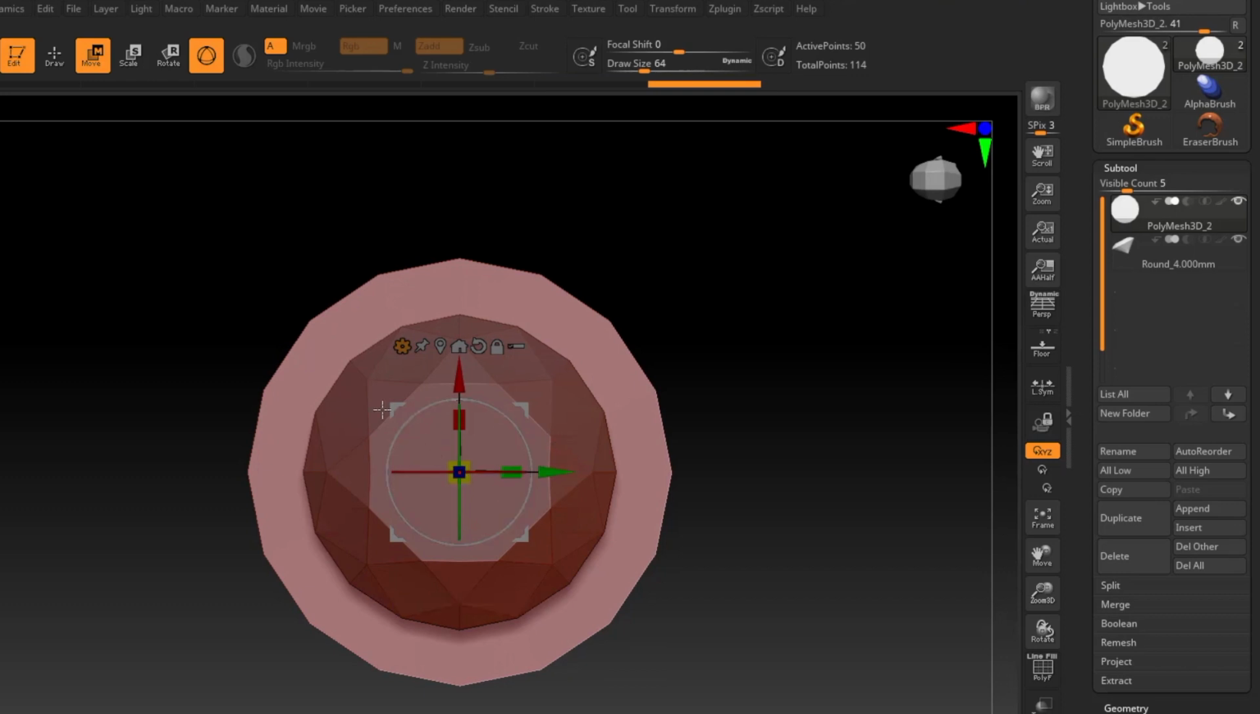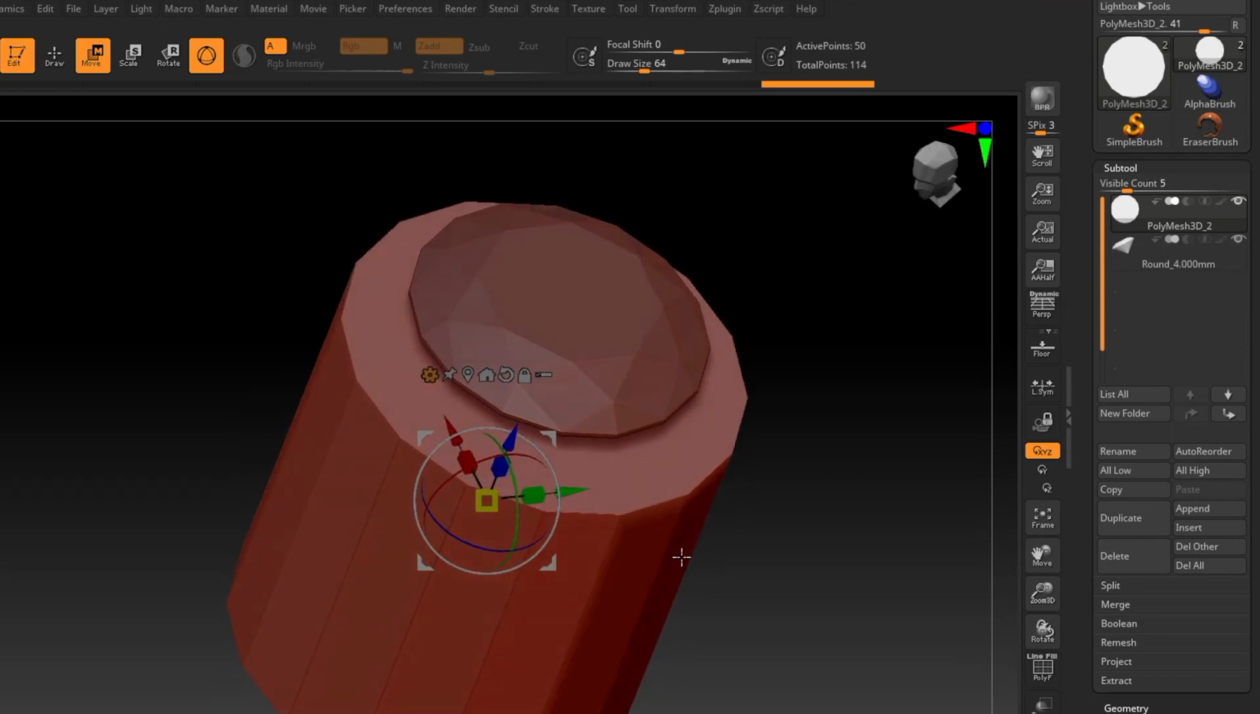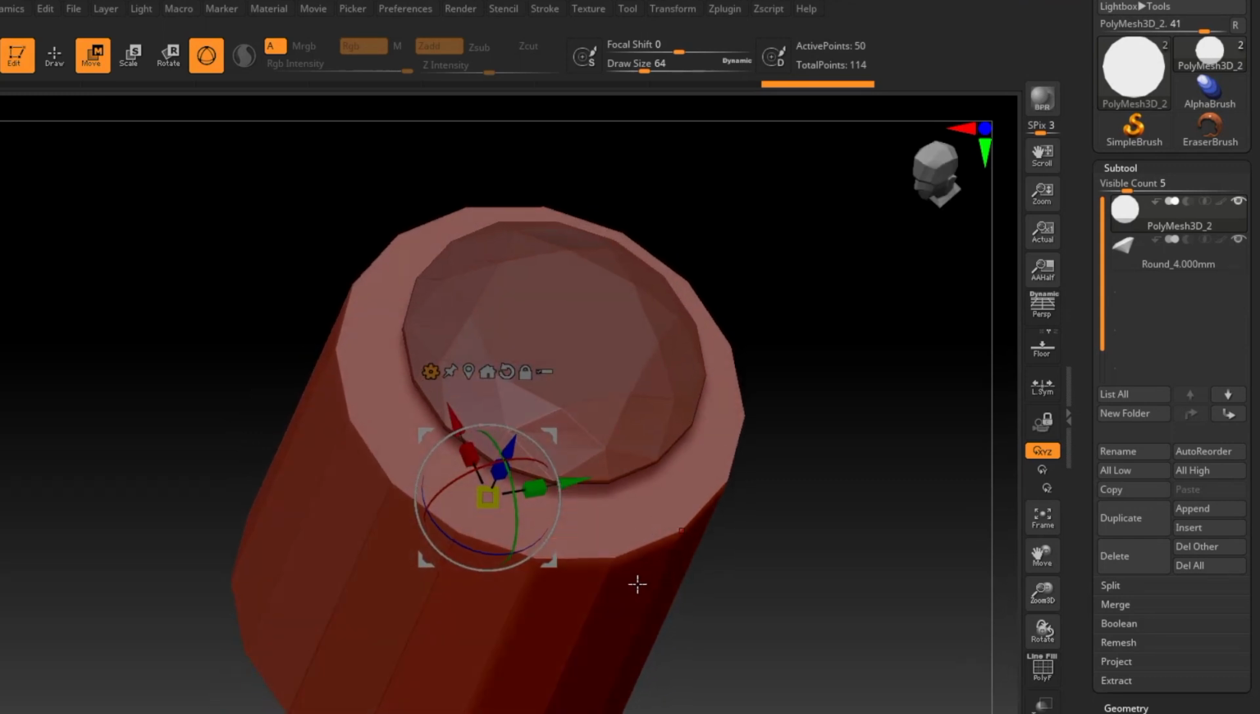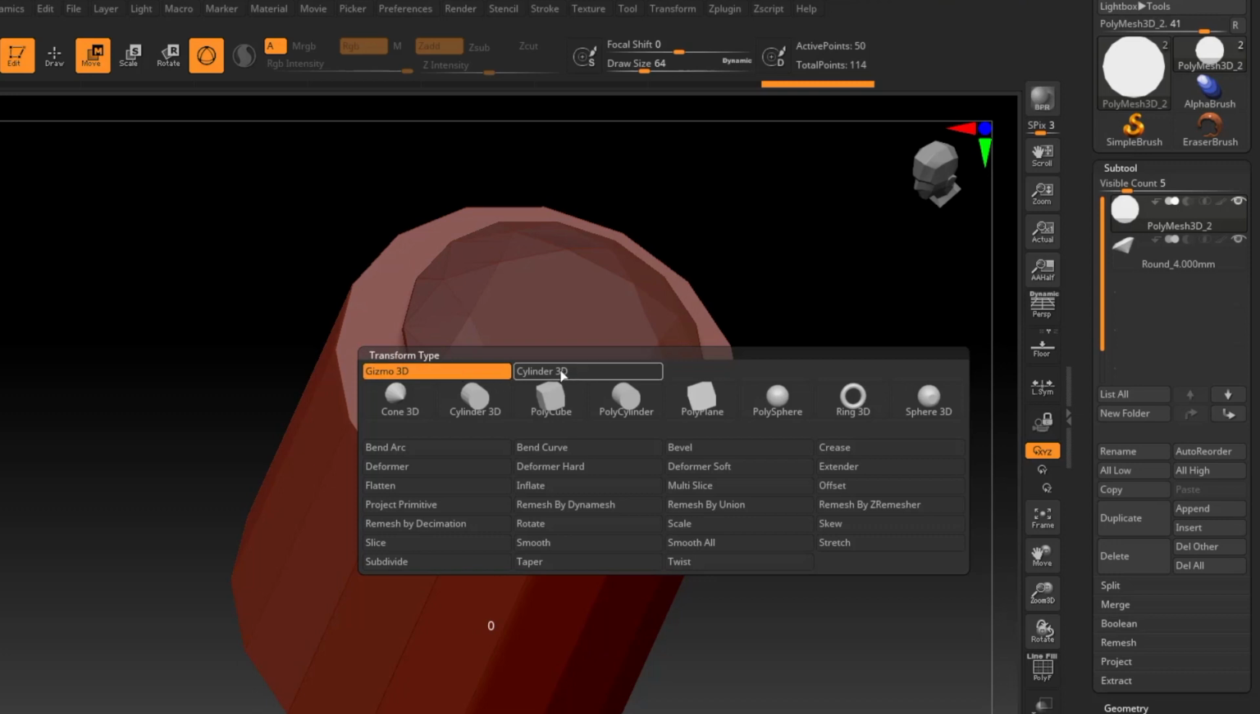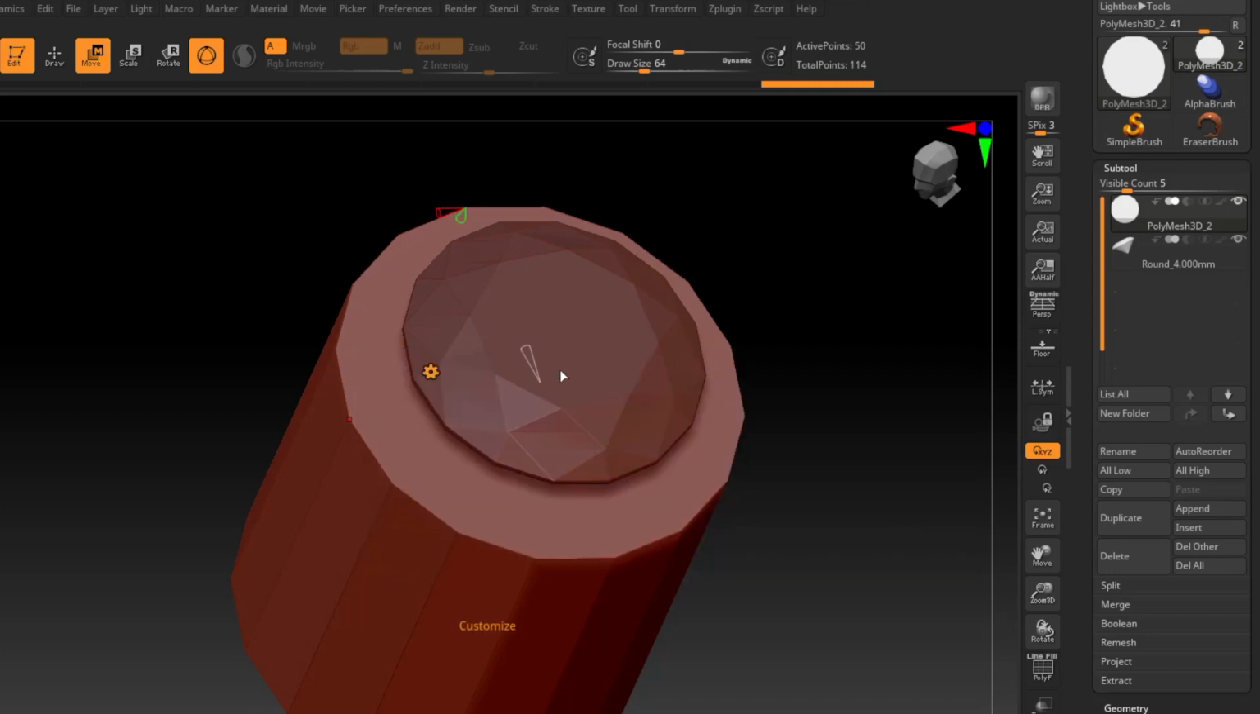And based on the size of this stone, which is a 4mm, I'd guess this is probably around the 0.6, somewhere in that area. So that will be pretty good. So now we can make a few adjustments to this cylinder before we go into ZModeler. So I'm going to go back into the Customize area and select my Cylinder 3D.